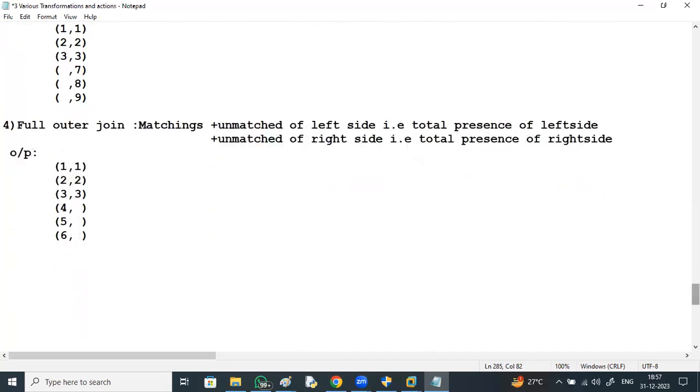1, 1, 2, 2, 3, 3, and 4, 5, 6, and this is unmatched of left side and unmatched of right side. So basically everything. This is matchings, unmatched of left side, unmatched of right side. But here in our joins, right? Joins should be applied on key comma value pairs, right? Yes.